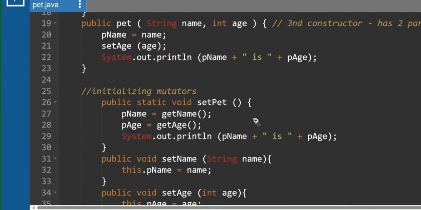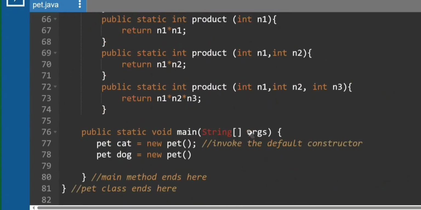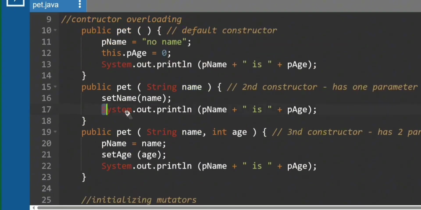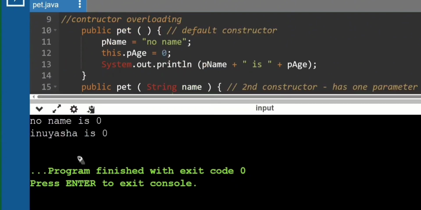Now, ano yung magiging argument natin dito? Parameter natin is a string. Okay? So therefore, ang ilalagay natin na argument is also a string. Ang name ng dog natin is Inuyasha. Ang ating output dito is system.out.println pname, which is ang value dapat niya is Inuyasha, and is ph, which is ang value ng age natin is set to 0. Output of our second parameter, we have Inuyasha is 0.